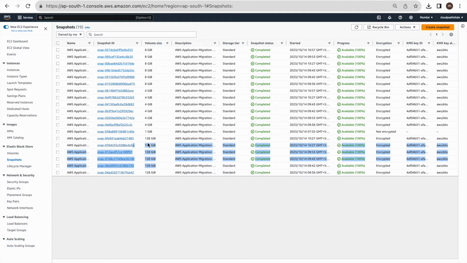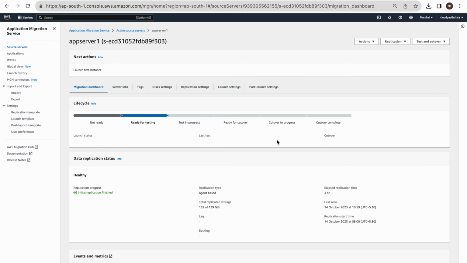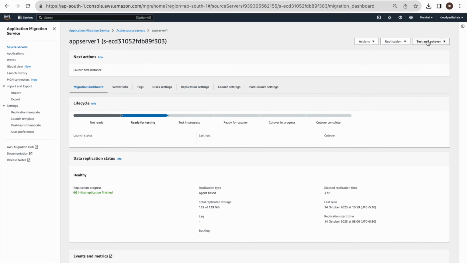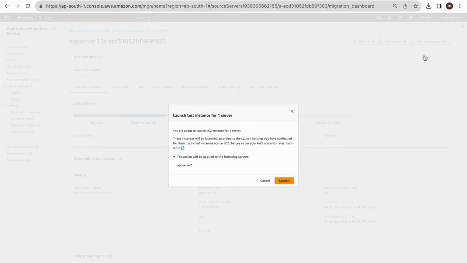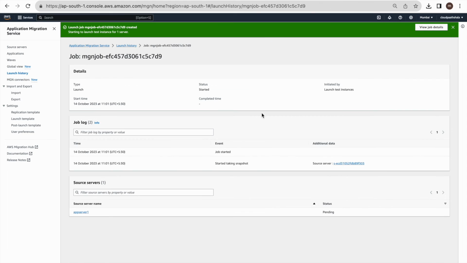Let's go to the volume options. Here you can see all our volumes that are attached with the VM. Let's go back and create a test instance. So there are 2-3 options, test and cutover, but first we will go with the test instance to verify if all the data, all the applications are in place. So we have started the job.